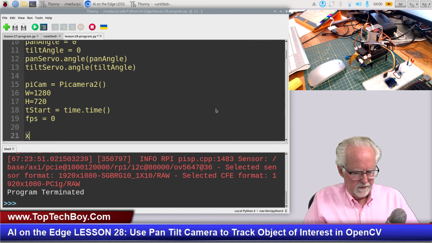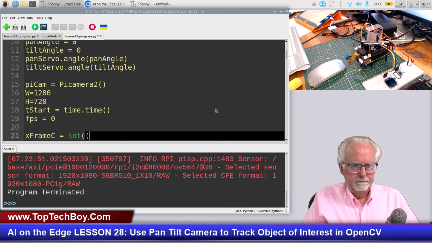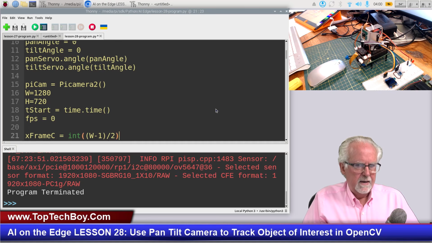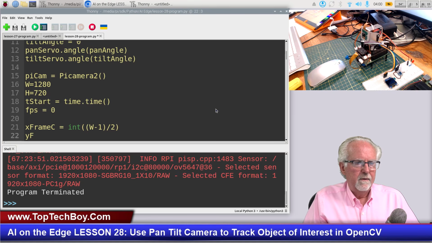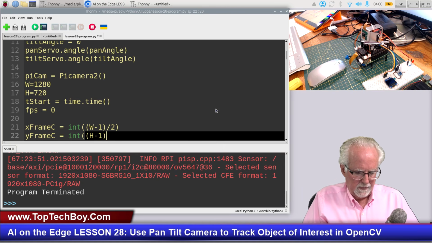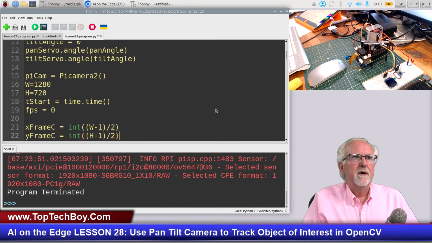And so the X frame center is going to be equal to what? The integer value open W minus 1. Okay, we've talked about that a lot. And then we're going to divide by 2. Okay, now the Y frame center is going to be equal to the integer value of the height minus 1 divided by 2. Now we have the position of the center of the frame.